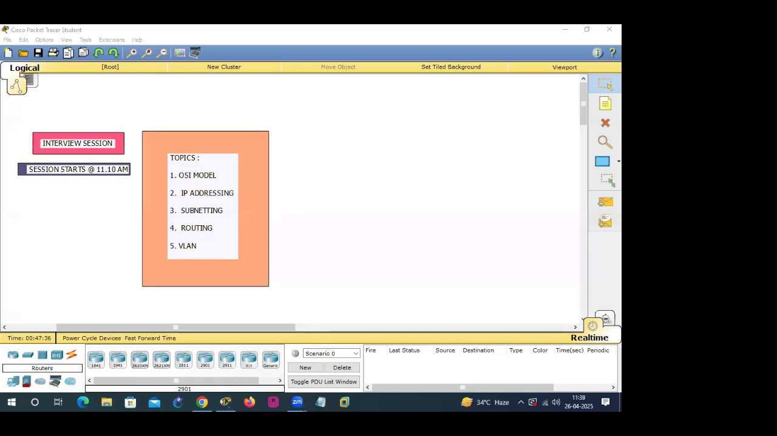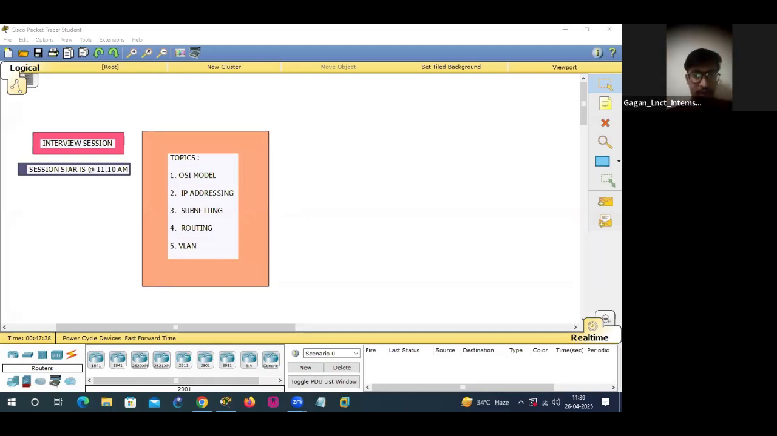Any more questions? Just one last question. It's a simple question, true or false. Can you tell me whether the application layer is directly connected to the physical layer? Is it right or wrong? Does the application layer deal directly with the physical layer?